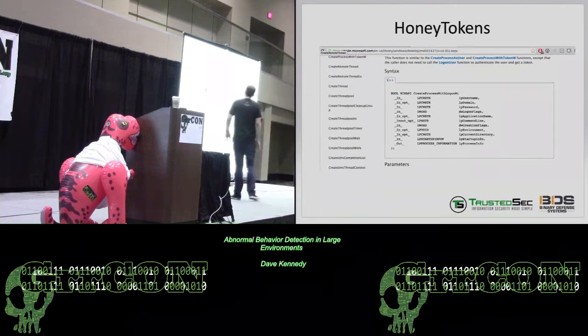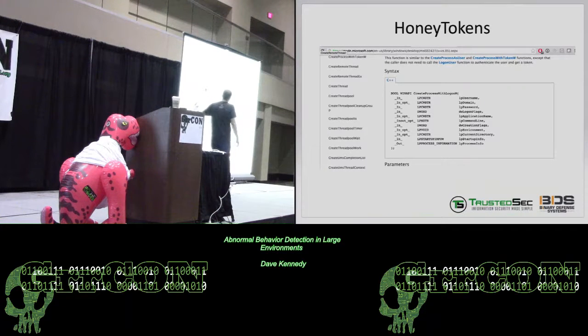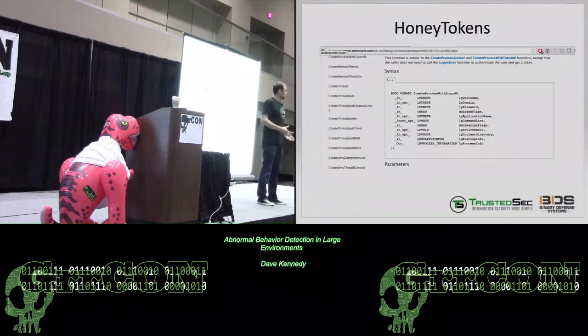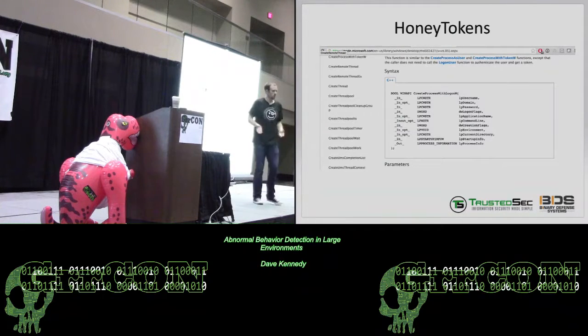So what you can do with honey tokens is there's this great API that you can call, and there's actually a tool I'll show you in PowerShell, written in PowerShell, but it's CreateProcessWithLogonW. Now what's great about this function is that it will allow you to create a fake username and password in memory, or a fake token in memory. And what you can do is on your domain controllers, create a user.